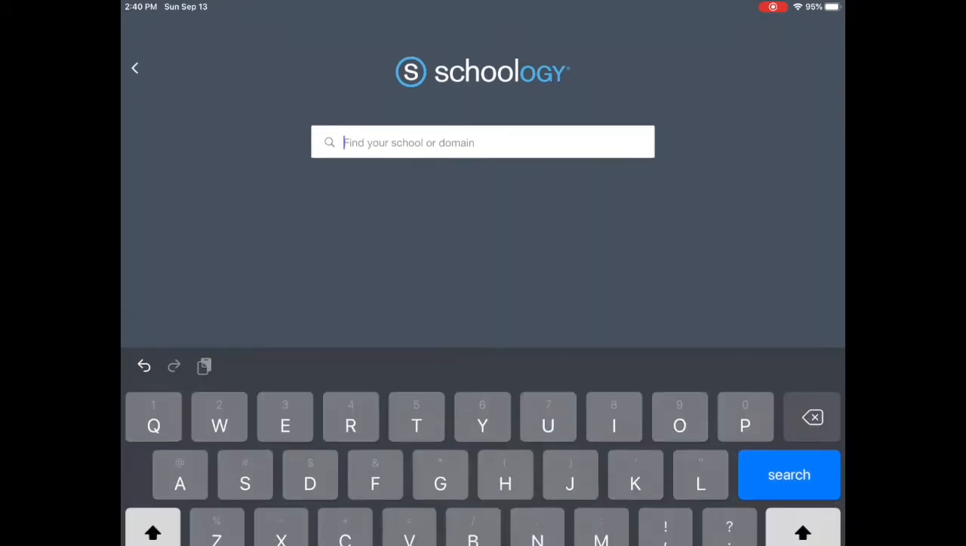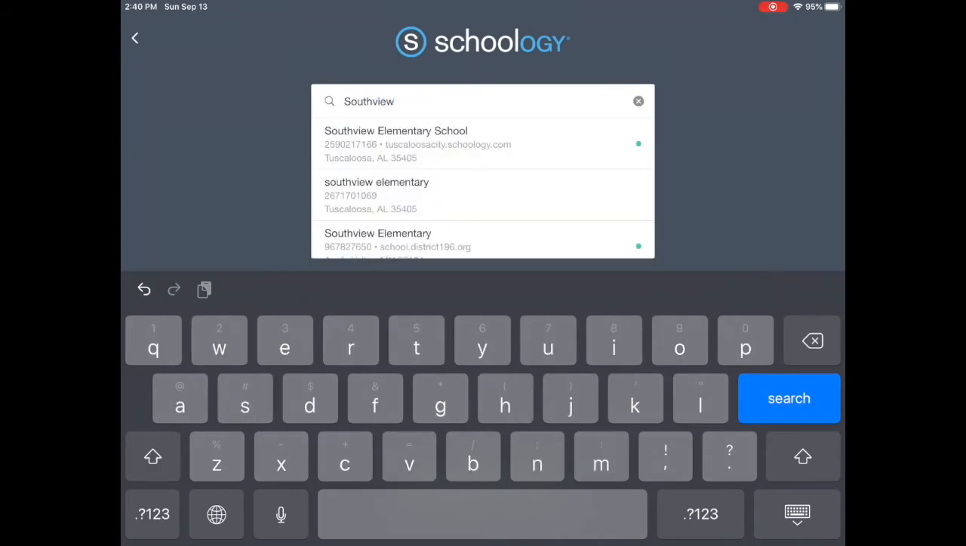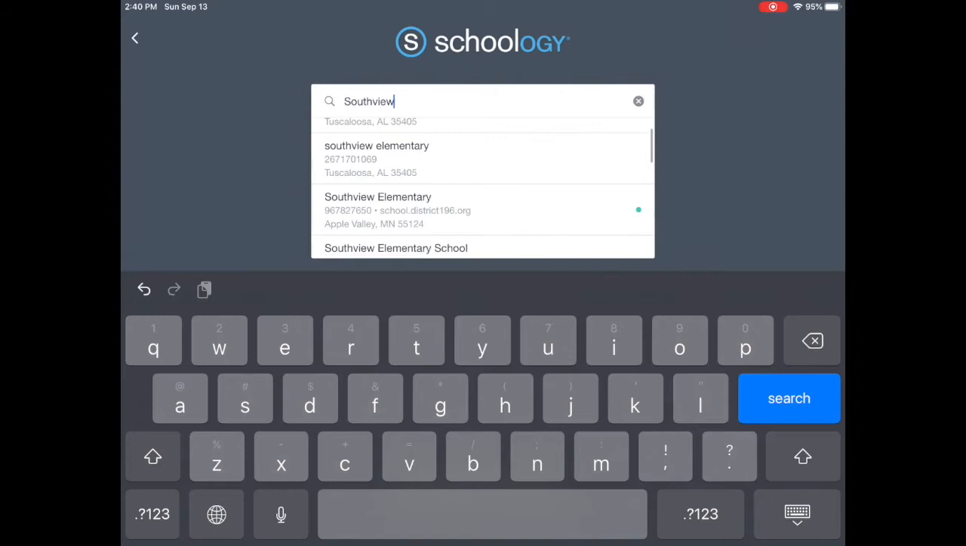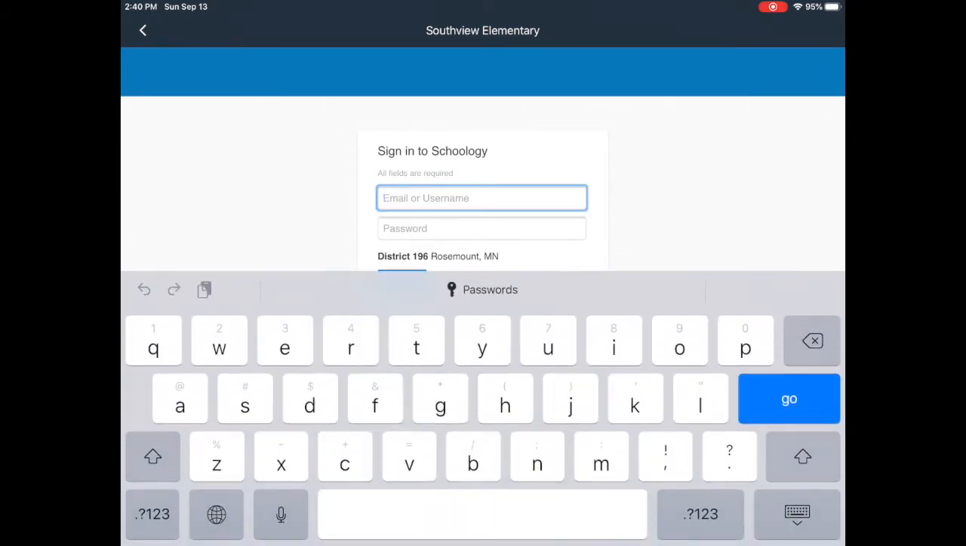I'm going to tap on the white bar, and I'm going to type in Southview. And then Southview Elementary start popping up. The first one is not us. The second one is not us. But the third one is us. See, it says Apple Valley, Minnesota. So we'll go there. Now it asks for your collab username and your password.